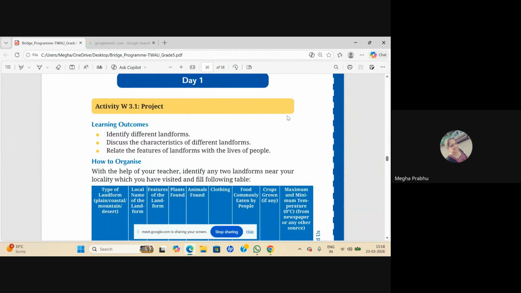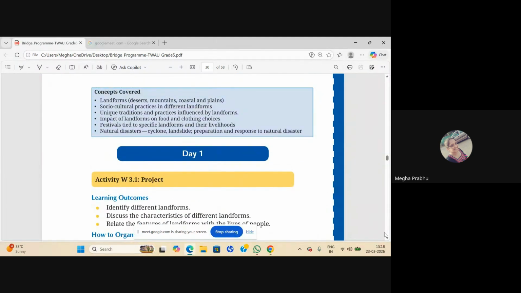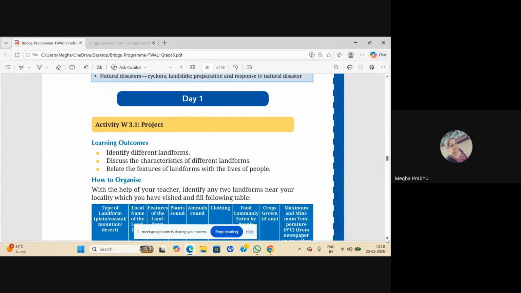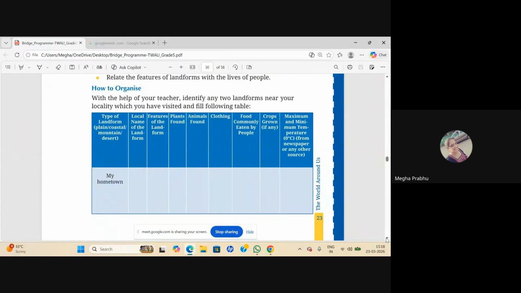Okay. So the next activity is about the project that we have to give to the children to identify the different landforms. You can take the children to the nearest place wherein they can identify different landforms. Or if it is not possible for you to take the children outside, then you can just tell them or show them the pictures.